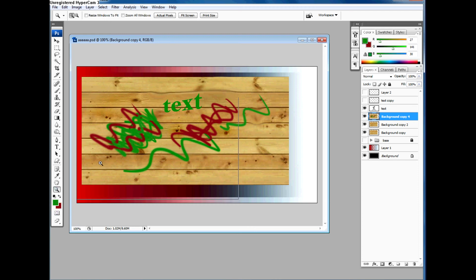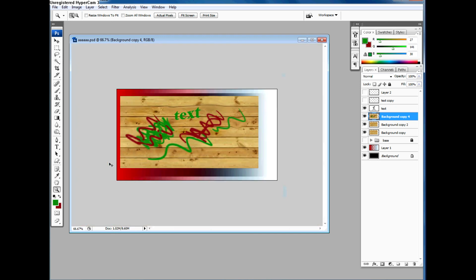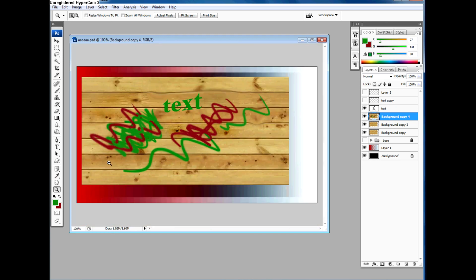You've got plus and minus, but again I don't use the actual button, I just hold down Control and I press the plus and minus, which is near the numbers keypad by numlock on my keyboard. Plus and minus.